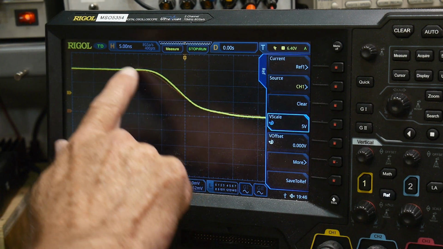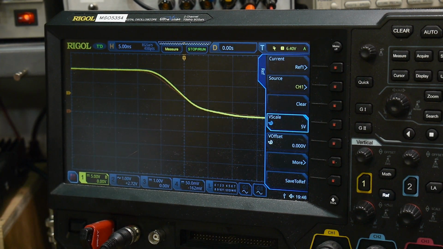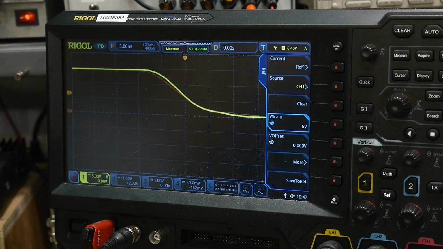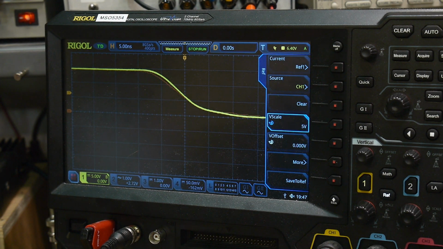You can just barely see it here, but the 51 ohms was a little bit faster. It pulled it down a little bit faster. So it's a pretty fast part. So it doesn't really matter if you're loading it lightly or heavily. It's still giving a nice edge.